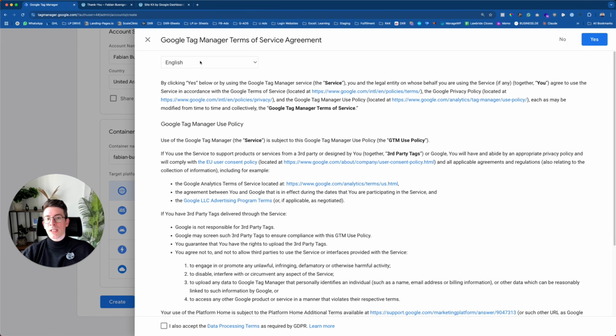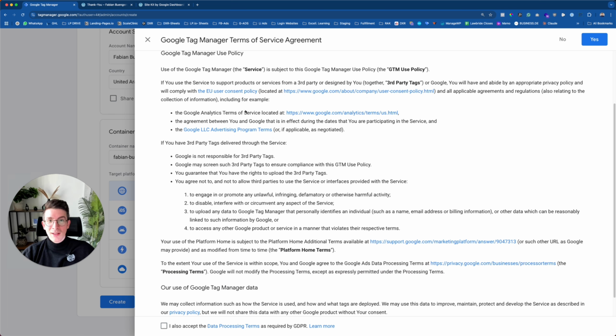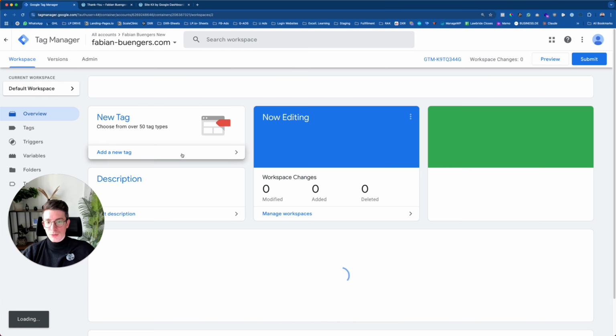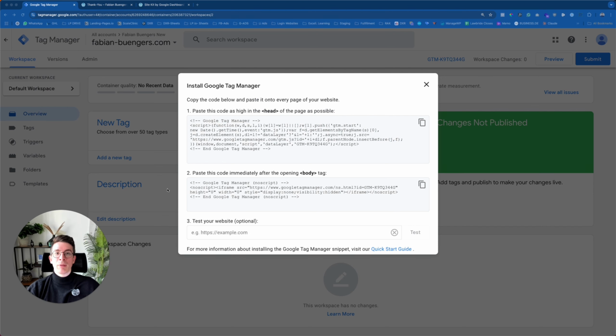Now we have the Google Tag Manager Terms of Service Agreement. You have to read, obviously, through all of that. And once you've successfully done that, you click I also accept data processing terms by GDPR, and then you click on the top right on Yes. Now that this is done, we will be redirected to the Tag Manager overview and the Tag Manager dashboard.